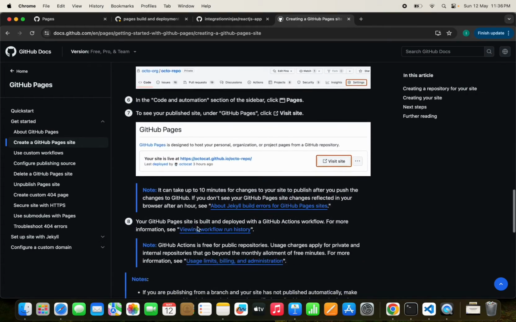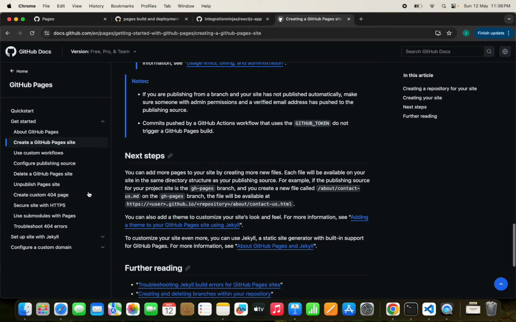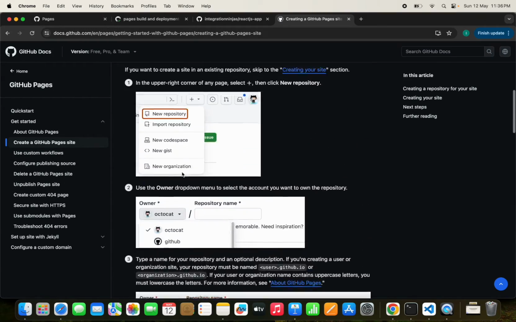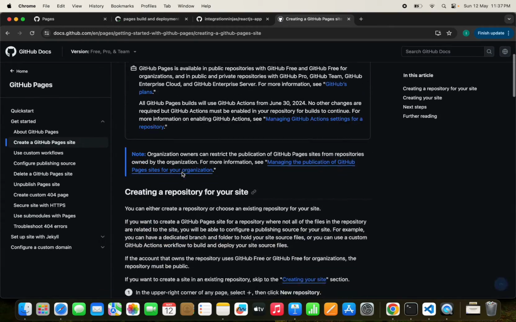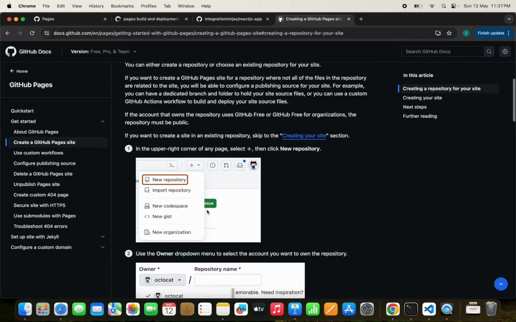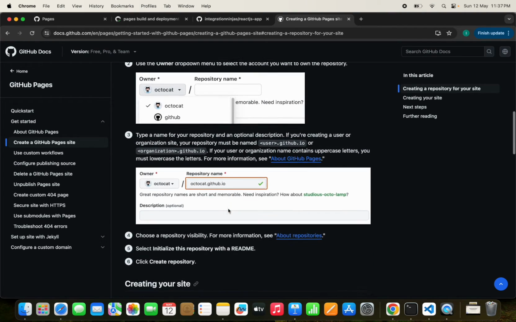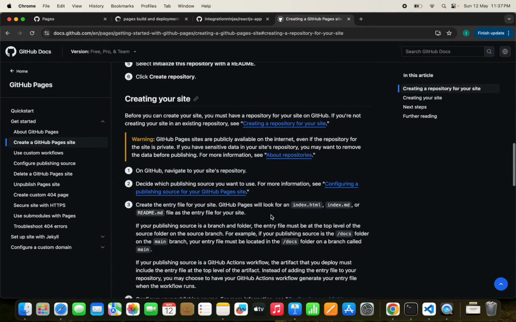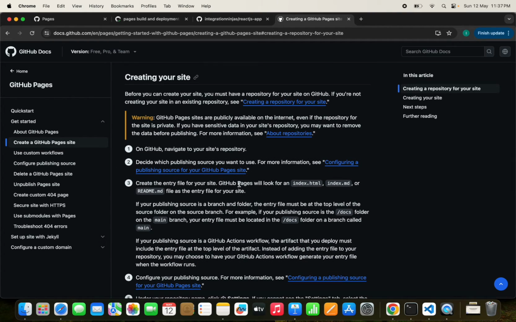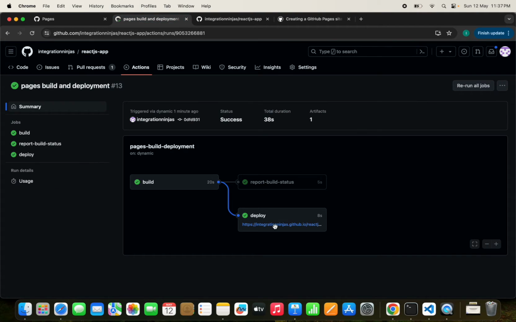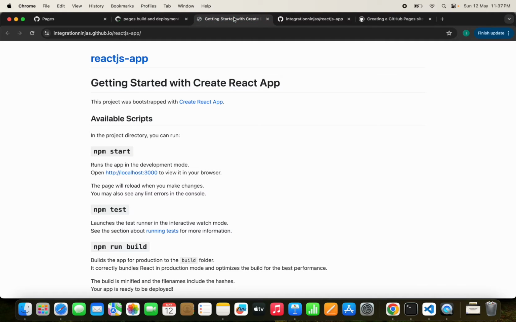Let's select these options, use custom workflows. How we can do this is, create a repository for your website, and then we select all those things and we are done with this. If you see, create the entry file for your site: GitHub Pages will look for index.html, index.md or readme.md as the entry file for your website. If we do that, our changes will be live on this website.